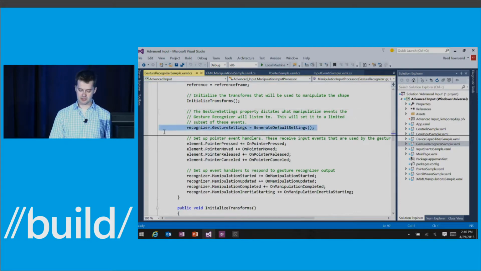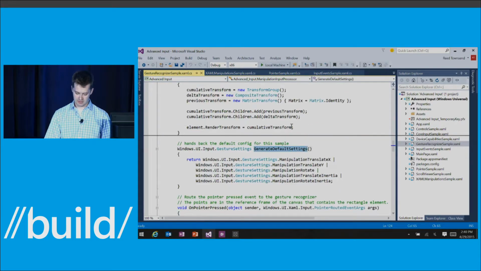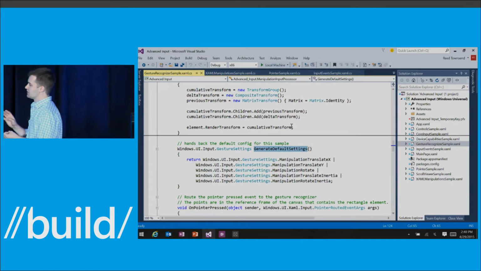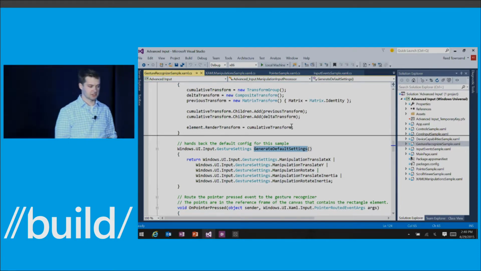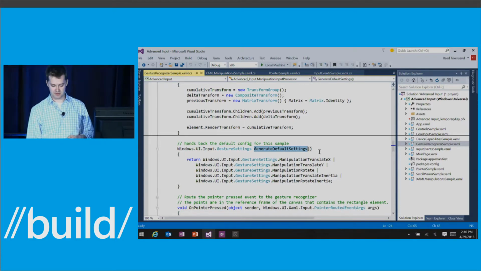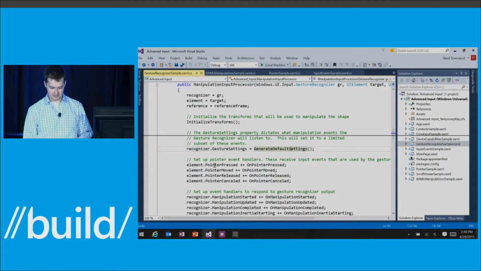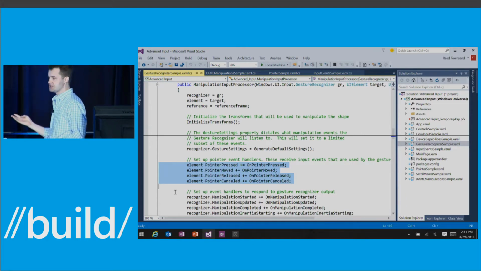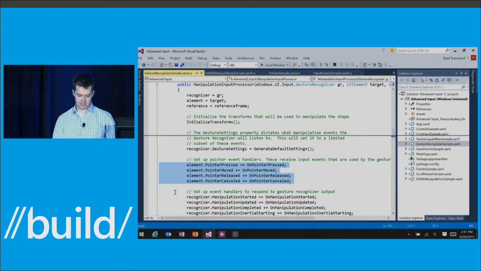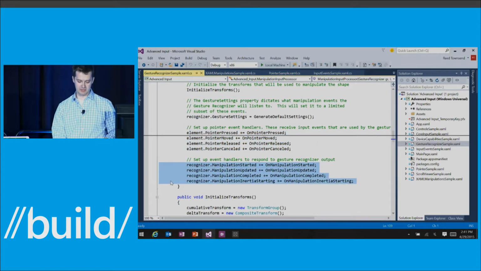We set up gesture recognizer and generate some settings. If we go look at what we're doing with gesture settings here, you'll see that it looks a lot like the XAML. So we're setting X translation, Y translation, rotation, and inertia on both of these things, and we stick it in the gesture settings property. So you configure it the same way you configure XAML's manipulations. And then if we go back, the main difference is we're now listening to some pointer events. So we listen to the four: pressed, moved, released, and cancel. And we set up manipulation handlers here, like we did in the previous sample.